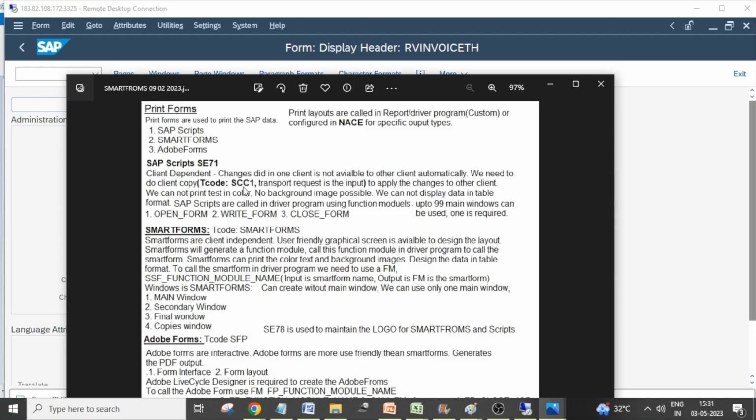In scripts, how many main windows can we use? Up to 99. And a main window is required in SAP scripts. You cannot create a script without a main window. Once your design is completed, how to call the SAP script? To call the SAP script in your program, what do you need to use? Three function modules: OPEN_FORM, WRITE_FORM, and CLOSE_FORM. These three function modules need to be used to trigger or print the SAP script from your program.